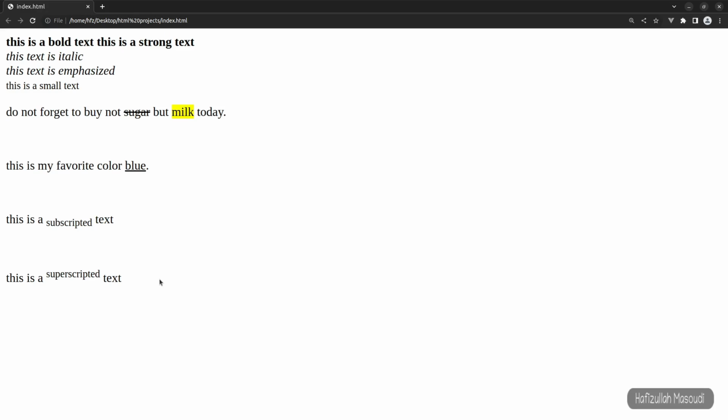Now this was about HTML text formatting, and now let's talk about the quotations. So these elements are called citation elements also, and in here we will go through some of the citation elements that you can use in your website. So first of all we have a blockquote element, which defines a section that is quoted from another source, and browsers usually indent blockquote elements.